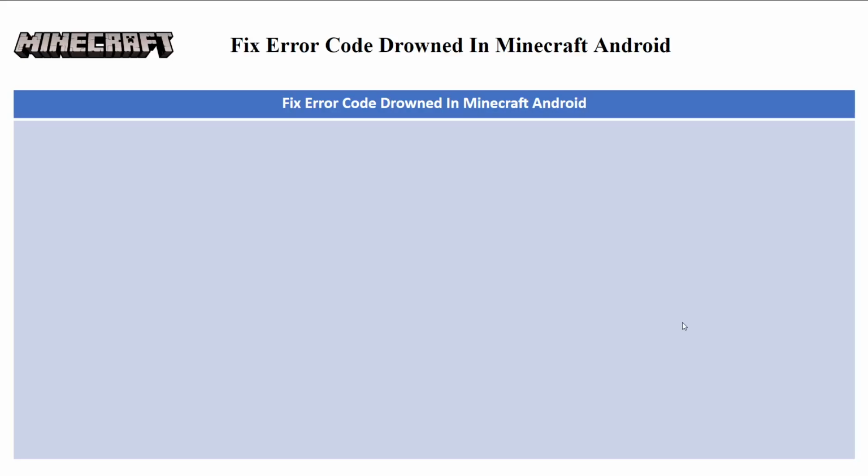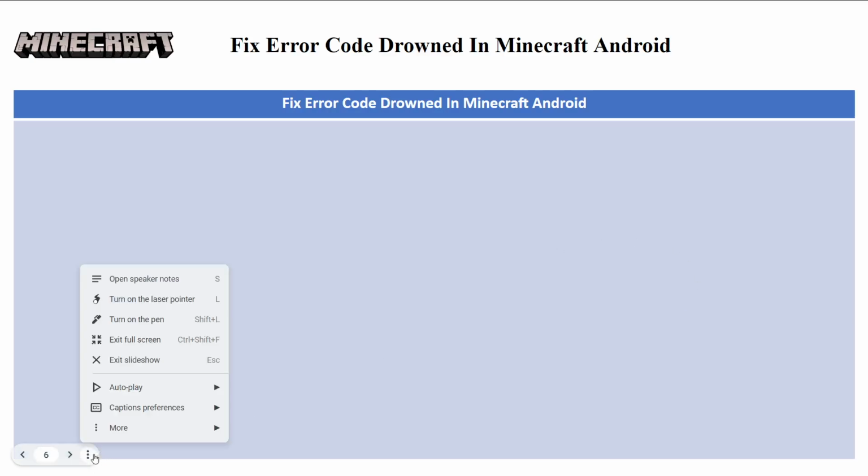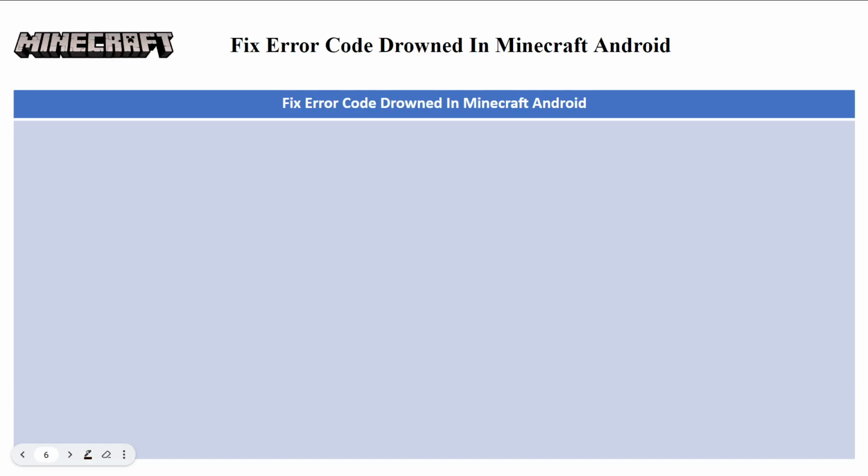In this video, I'll be guiding you guys on how you can fix error code drowned in Minecraft Android. So let's get started. Now we're gonna look at various solutions so you can go ahead and try all of them out to see which one works out.